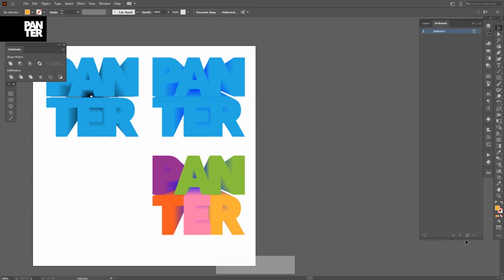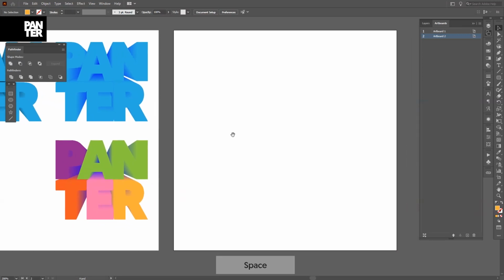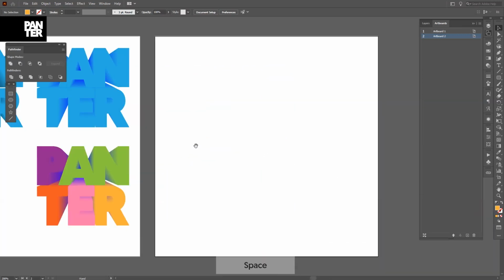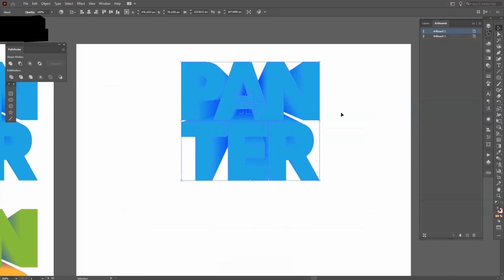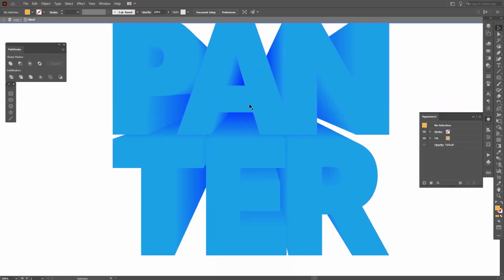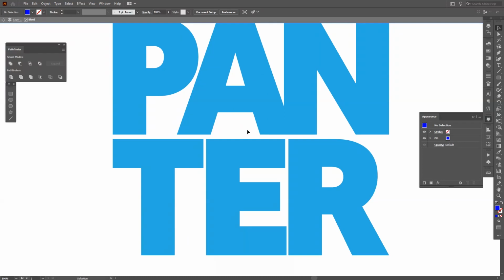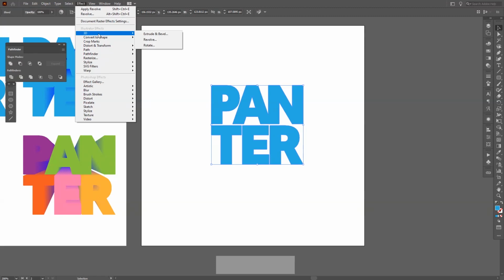So I'm going to create a new artboard, and I'm going to create another one this time. Oh snap, I'm going to remove the effects if I can. Let me delete this. Let's see what happens if I delete this one. There you go. Now I'm going to go to Effect, 3D, Extrude and Bevel.